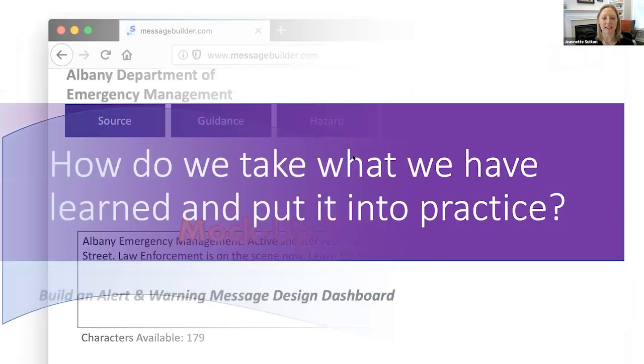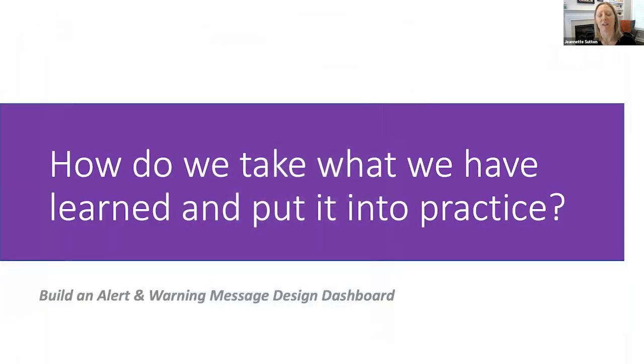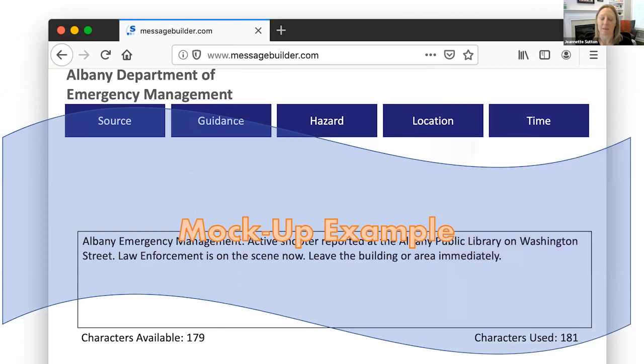So the question is, how do we take what we have learned and put it into practice? So we have received funding from FEMA IPAWS to build what we're calling an alert and warning message design dashboard. And I'm going to show you an example, which is a mock-up of what we have envisioned. It will be much nicer, much prettier, and much more useful than this that I built. I'm not a computer scientist nor software engineer.